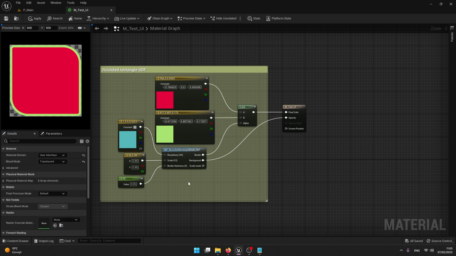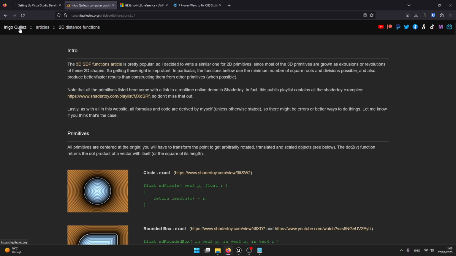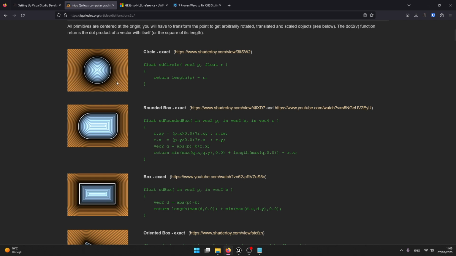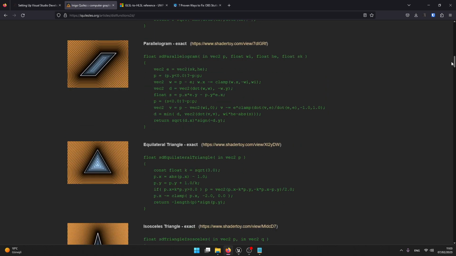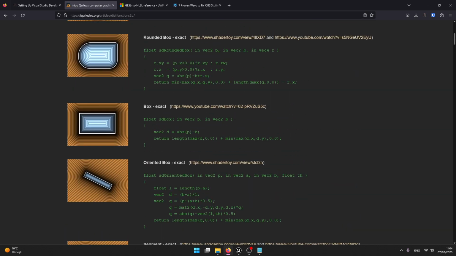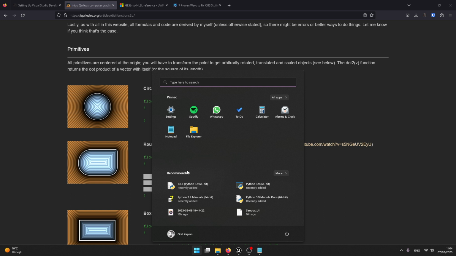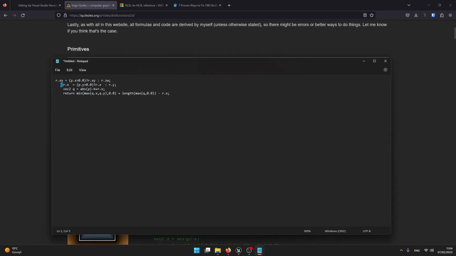So how you create this is actually a function that Inigo Quilez, I'm sorry if I'm pronouncing your name wrong, has, and he has such an amazing resource here for 2D distance functions. There are so many shapes here that you can use and experiment with for your own purposes. But for our purpose, we are just going to use the second one from the top, called rounded box exact. What you need to do is copy the implementation of the function, open your favorite text editor, paste this, and align everything.